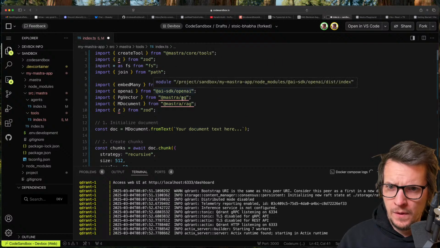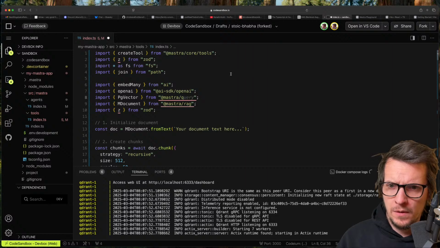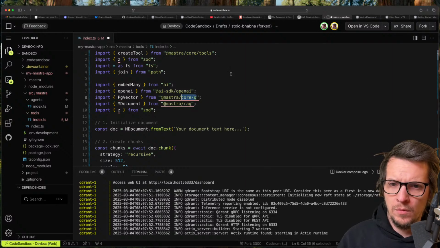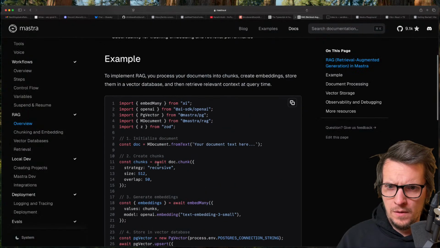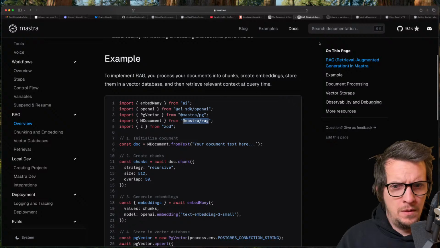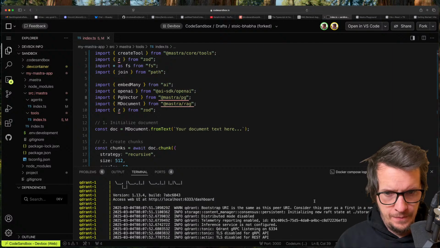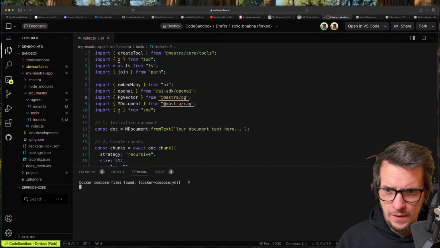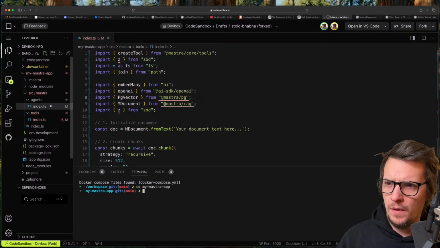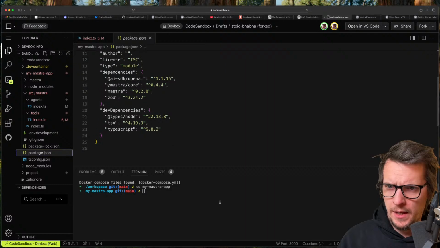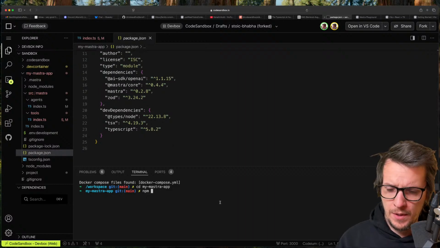So we have Qdrant. Oh, no suggestions. Oh, interesting. Qdrant. Oh, do I have to install it? Oh, are those separate packages? Okay. Okay, so we have the thing running. And then what are we going to do? My Mastra app. So it doesn't actually have... Okay, sorry. So npm install Mastra Qdrant, I guess. Let's try this.